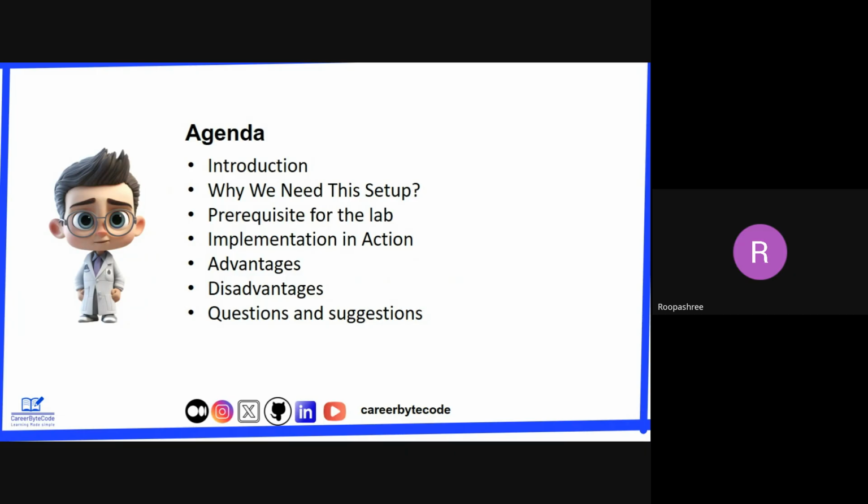Firstly, we'll go ahead with the introduction. Then we'll see why we need this setup and the importance of this setup. Next, we'll move ahead with some of the prerequisites for this lab, the practical session. Then we'll move ahead with the live demo session, which is presented by Pradnya. And then later, we'll move ahead with the advantages and disadvantages of our setup.